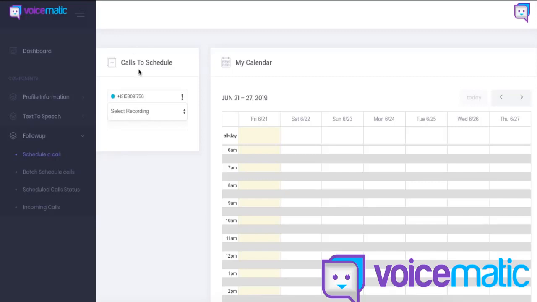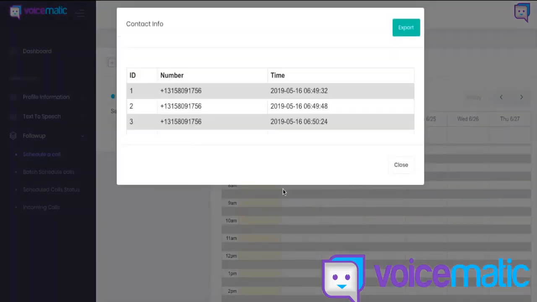So here we got our calls to schedule. Any incoming calls, like let's say I went ahead and bought a number from Twilio, I can place it on my website, send a bunch of traffic to it, Google, Facebook, however, send it right to that number, and all the numbers pretty much show right here. So this is just an example number. Now something really cool that you can do before I go into the drag and drop, click on this little exclamation point here, and you can see how many times that number called.